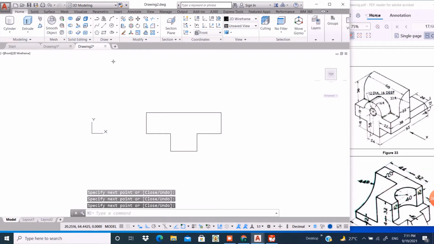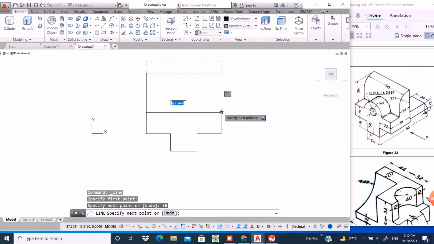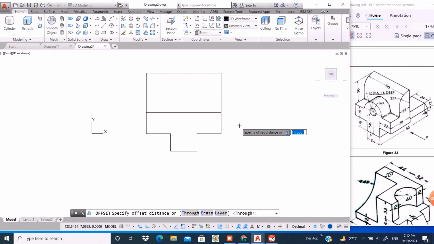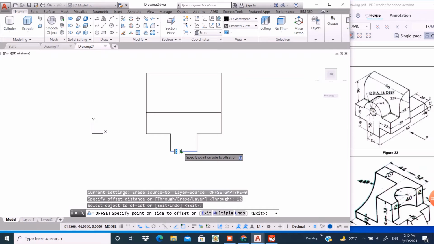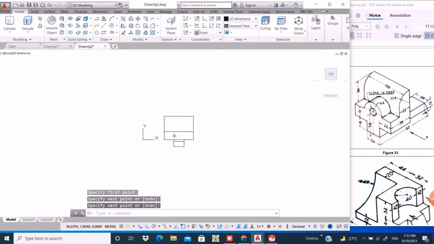Okay, again take the line command, click here, take it left 36 units and then don't click here, just specify the point and click here and join. Take the offset command, select a distance of 12 units upside. Now line command, click here and join. Okay, now the front view is ready.